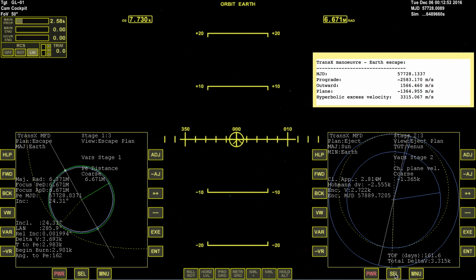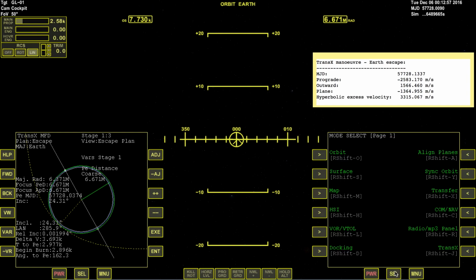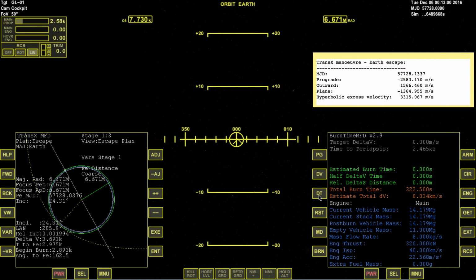Okay, the easiest way of getting to executing this burn is actually to load up Burn Time MFD, and again I'm going to assume you know about Burn Time MFD and how to use it, and simply hit the get button, and now we've loaded in the TransX plan, which is to execute a burn of 3,903 meters per second in 2,950 seconds, which matches what we have here.